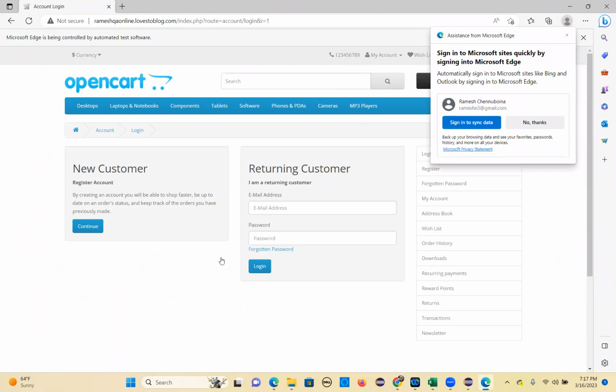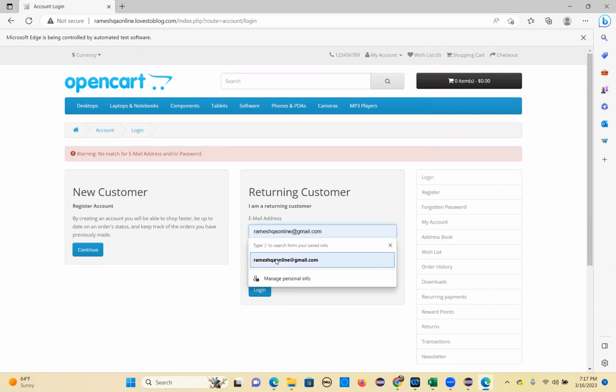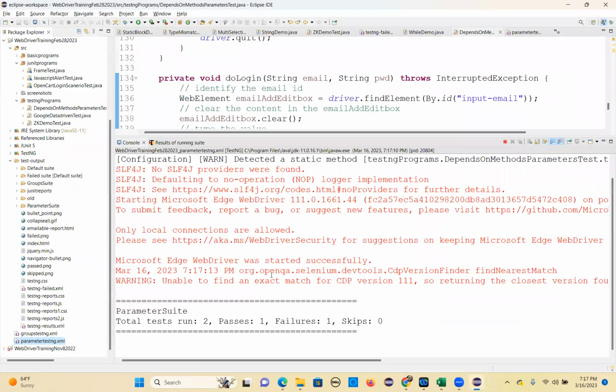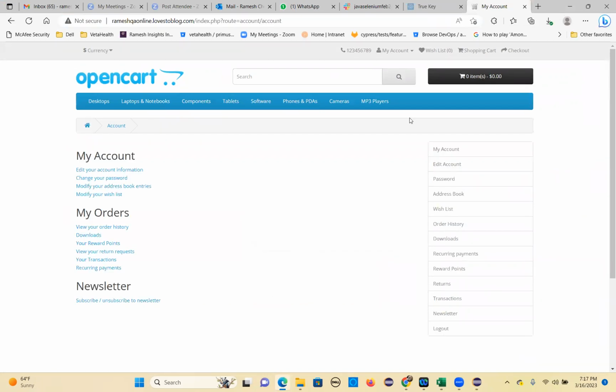That's not fair. Yeah, it's going till clicking login. It's clicking, but not moving further. But here manually it is moving. That's why we are getting the warning sign over there. So manually it is able to log in.